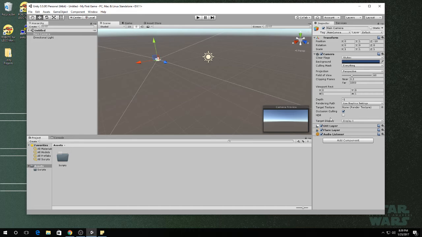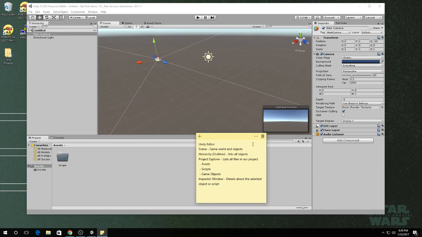So those are the 4 basic windows that you're going to see when we open the Unity interface. The only other one that I want to highlight, and it sort of goes along with the scene view, I'm going to add the word view here, is our game view. And this is a preview of the game from the user's perspective.